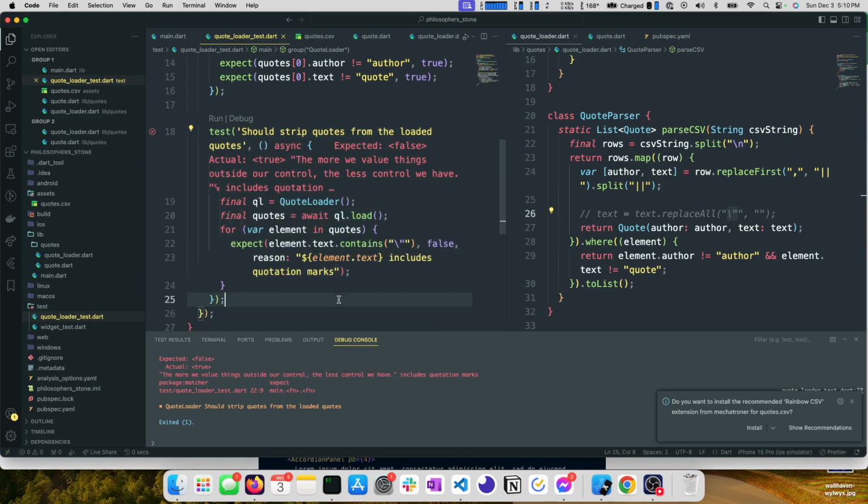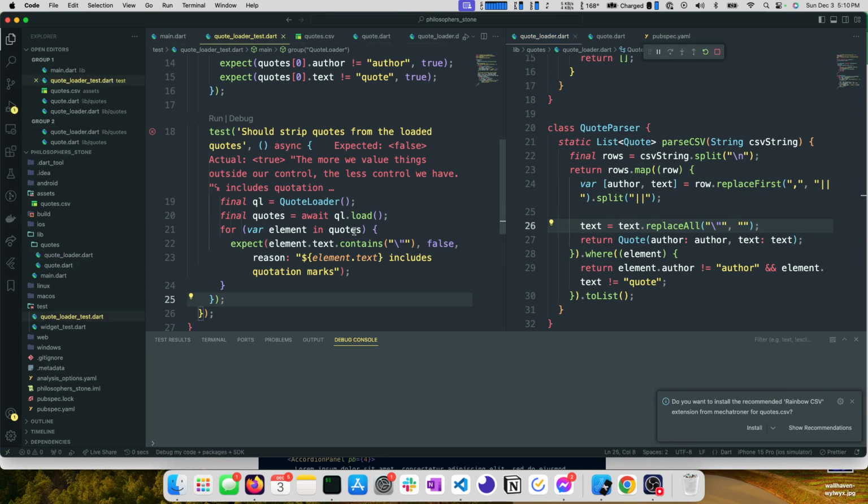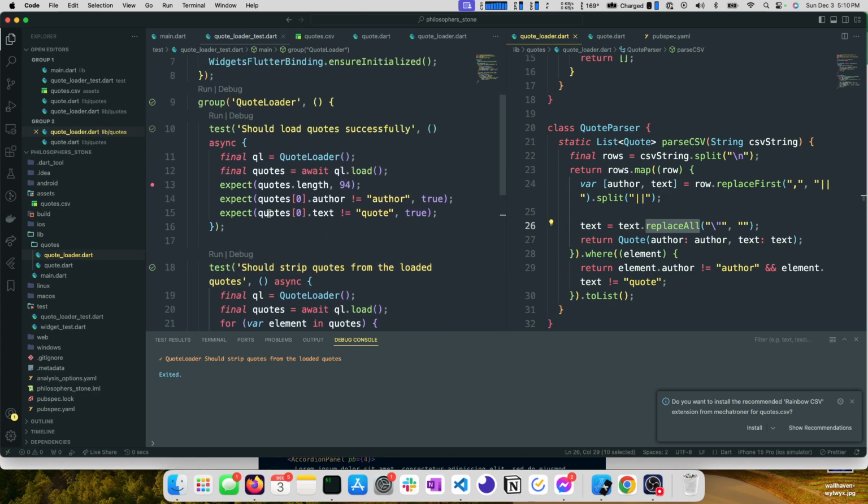Now that we've written a test and it fails, let's make it pass. We've already written the code, so I'm just going to uncomment this. Now that we're here, we can run this code again, and it passed. Excellent. So now we're stripping the quotes out of our loaded CSV file. This is great. Again, we might put the actual quotes in the UI, but they don't need to be in our data set, so we're not going to keep them in our data set. We'll strip that out as we load it.